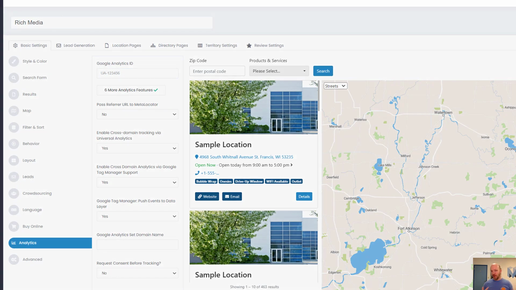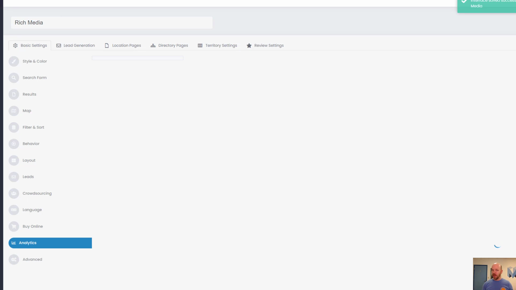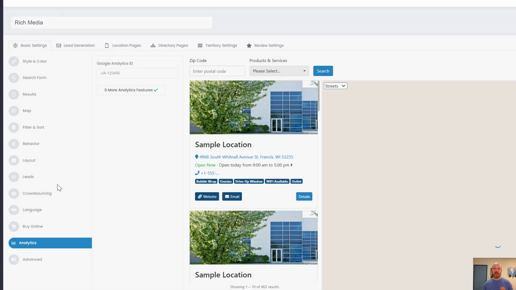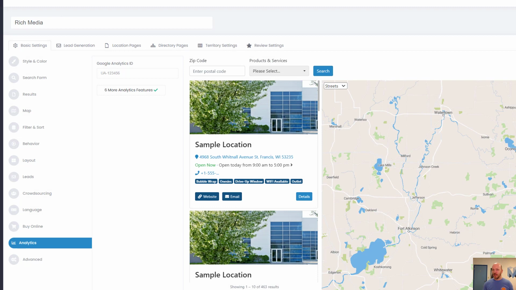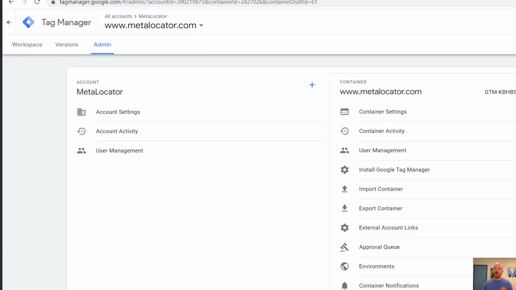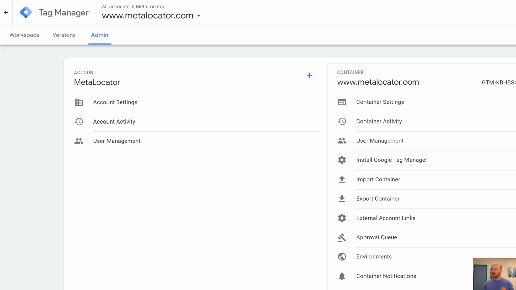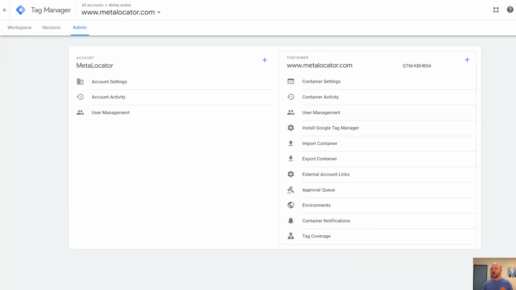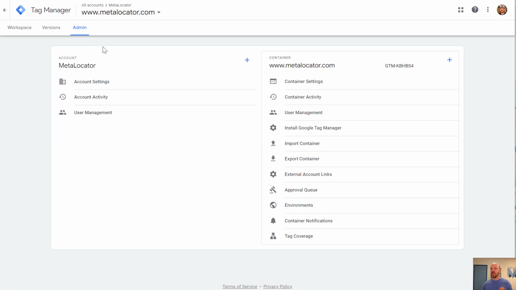And now what we want to do is verify that this is communicating. What should happen when we trigger various events within MetaLocator is we should see those events in Google Tag Manager, and that's what we're going to test right now. The way that we test that is with Google Tag Manager's preview mode, which is really cool. They have a way of allowing you to make changes in your Google Analytics, or within Google Tag Manager without actually pushing any of those changes live.